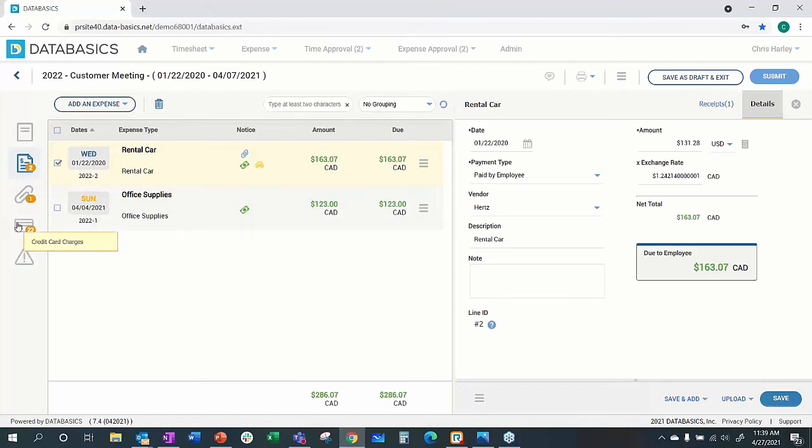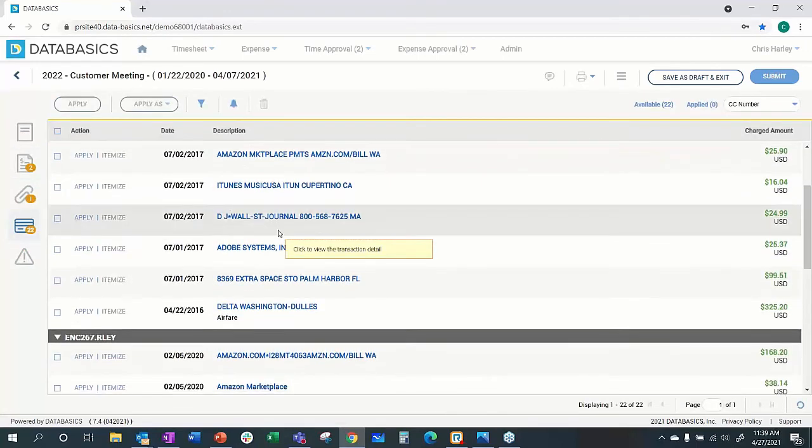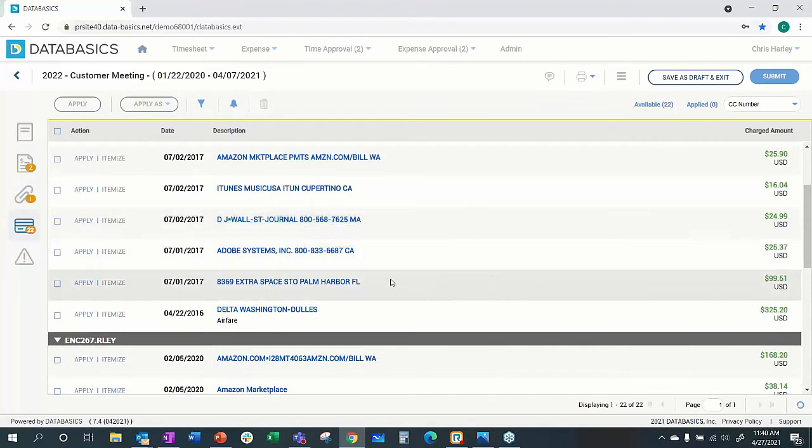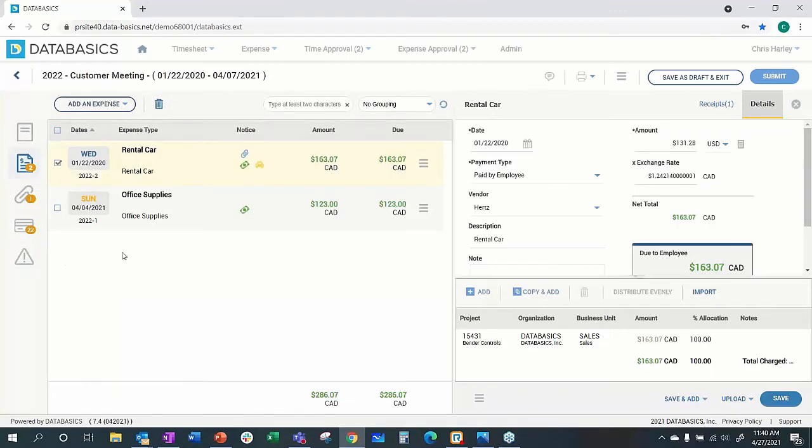The only other piece I'm sure people have questions about is corporate credit cards. You'll see this particular user does have a list of credit card transactions. So if I want to add these transactions, I would just select the transaction and drop it over into the expense report. If I was leveraging the OCR technology, the application will read the receipt, match it to the corporate credit card transaction, and then drop it all into the expense report.